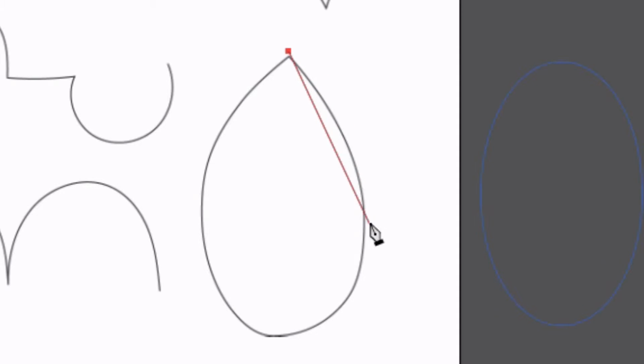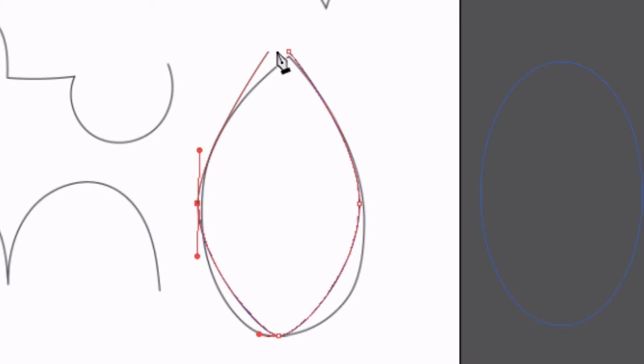Then I'll go to my 3 o'clock position and click and drag. My 6 o'clock position, click and drag. And you actually don't have to drag it out all the way because you can come back and fix that. Here's my 9 o'clock, I'll click and drag, and then go back to where I began and simply click.